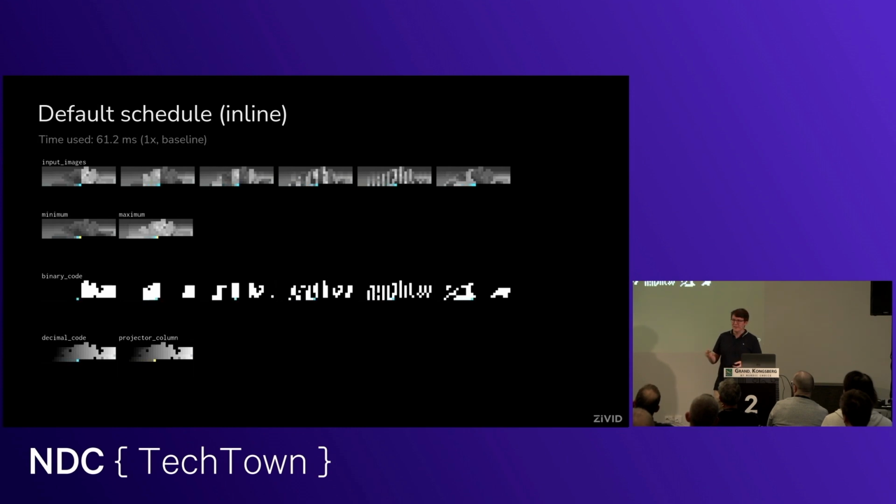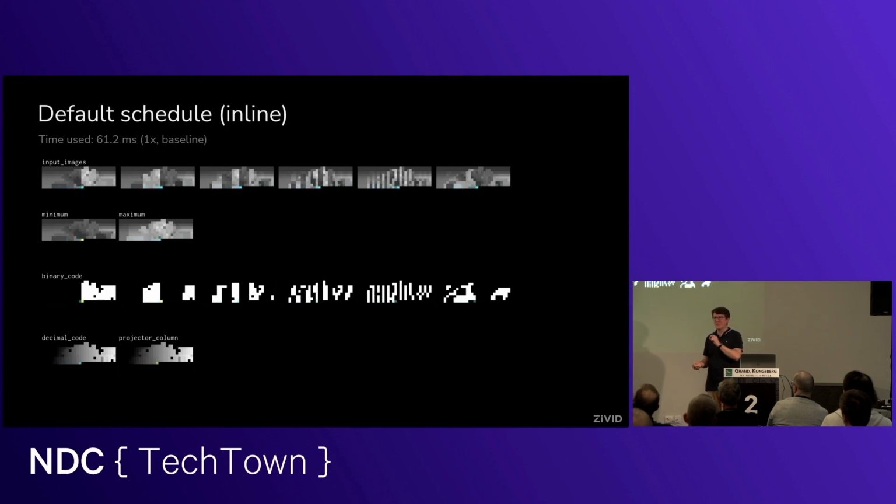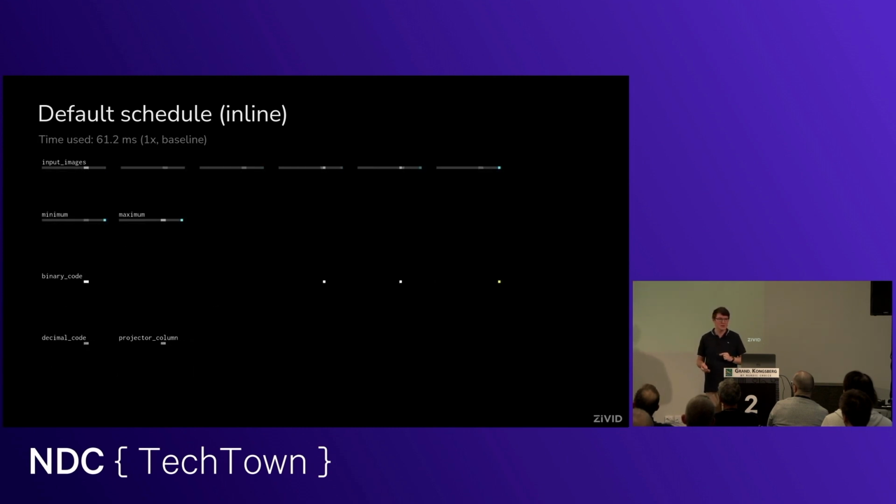And then finally, the decimal code and the projector column. It's a bit hard to see here, but the blue dots on the top are blinking really, really fast and many, many times. So I'm going to slow it down a little bit so you can see that there's a very large number of reads from the input images here. And that's most likely what's giving us the bad performance in this case.